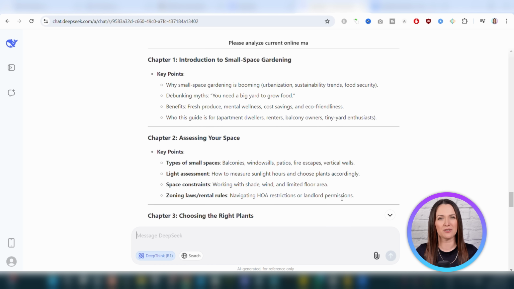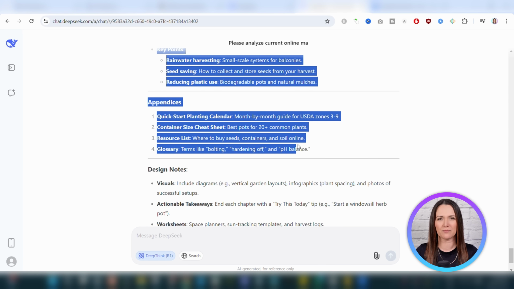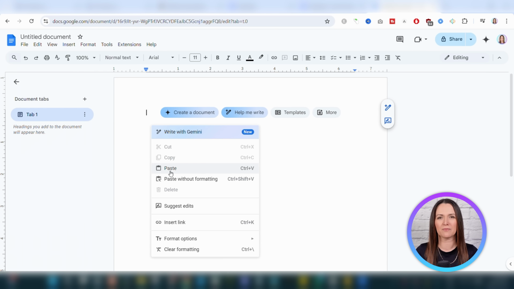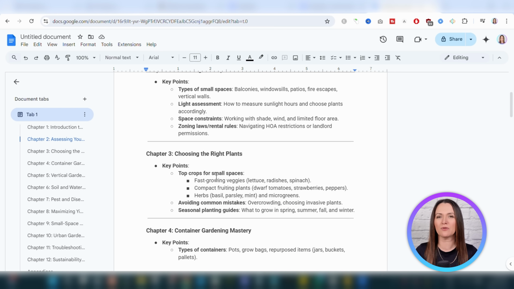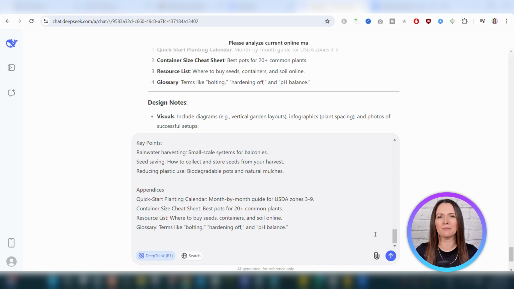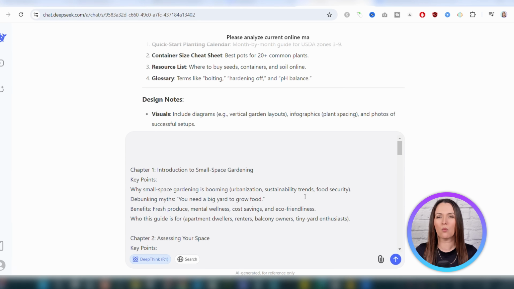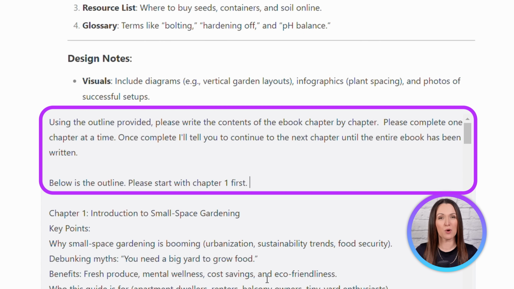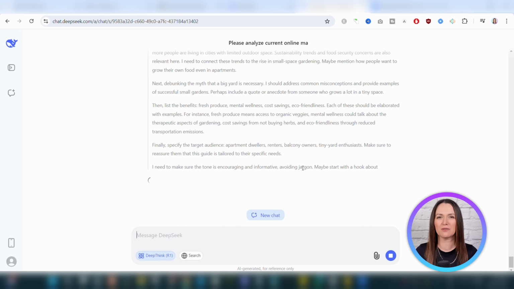So what I suggest you do is copy the ebook overview that DeepSeek just created for you. Then paste it into a Google Doc. Next, read it over and make any corrections or tweaks that you think would make it even better. Then copy it again and paste it back into the DeepSeek chat. Then you're going to give DeepSeek one last prompt. And with this prompt, you're going to ask DeepSeek to write your entire ebook for you, section by section.